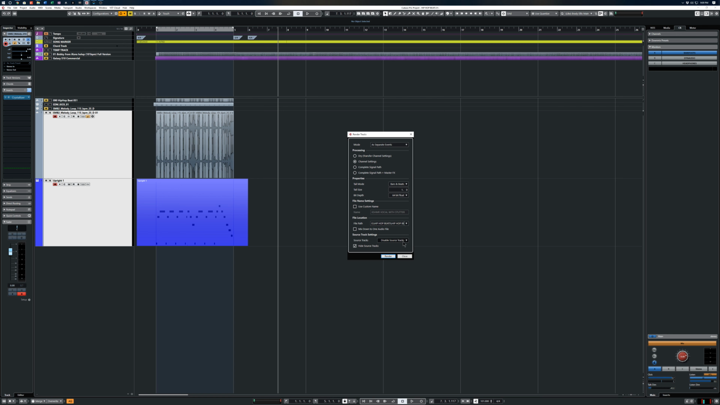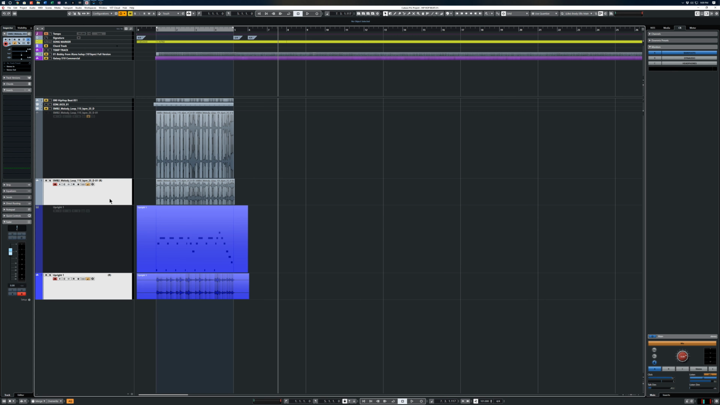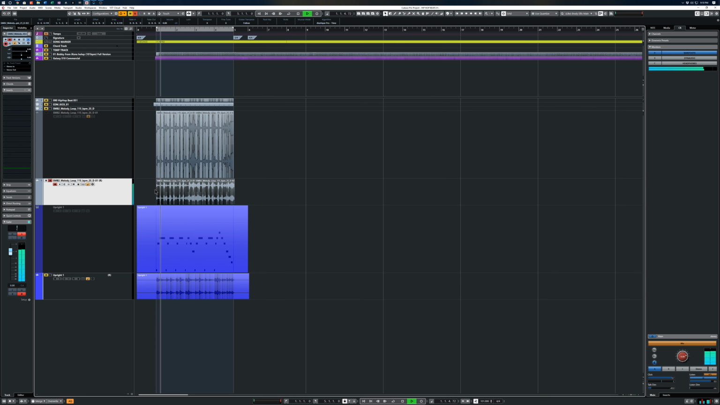So if it's a MIDI track or audio track, you can disable the original. But what I'm going to do is disable the original, but I'm not going to hide it this time around, so you can see what's going on. Now it's going to render it. So this also helps with processing power, because now this has the sound on it. You know, that wacky thing, but it's processed.